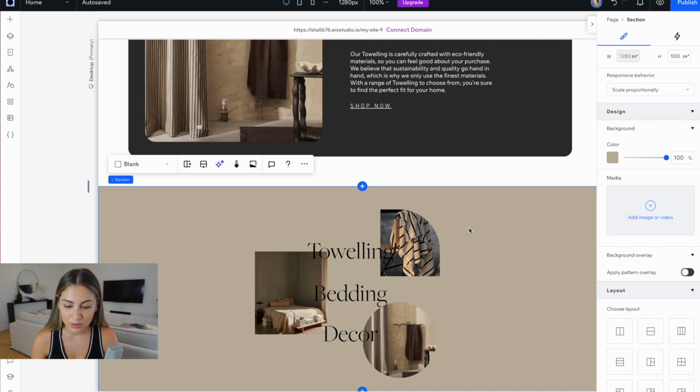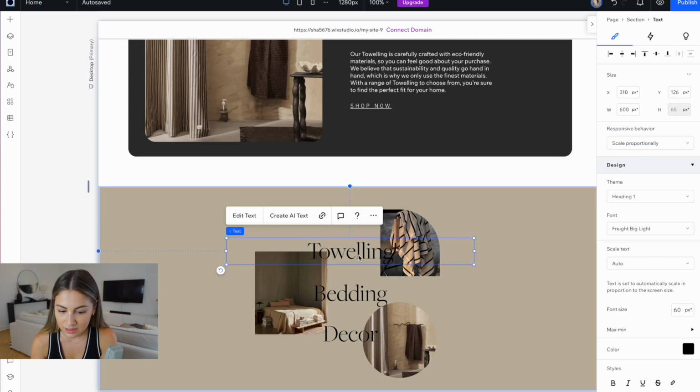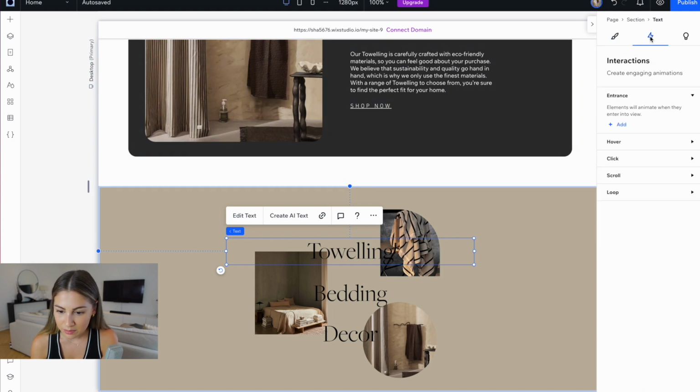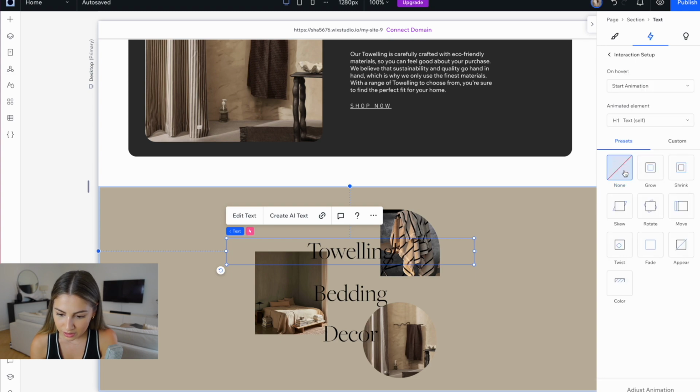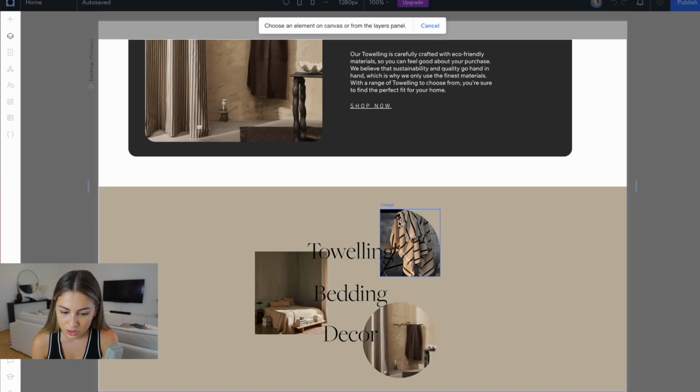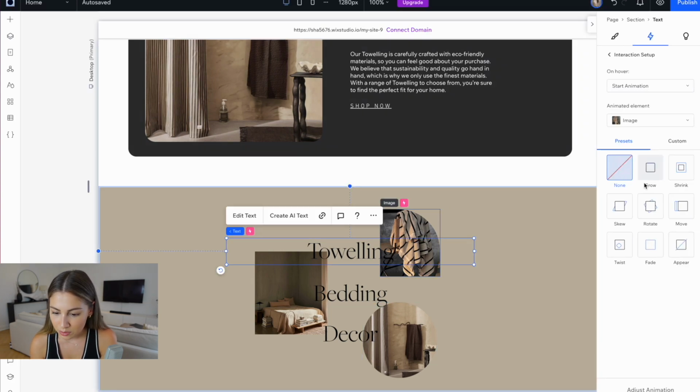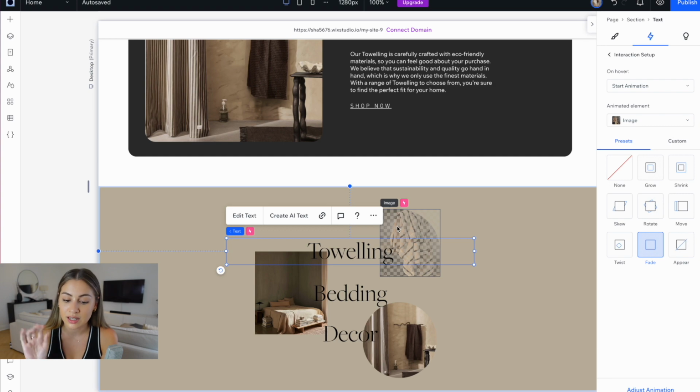What I want to do is select the text, and then I'm going to go to the animation or interactions tab, and I'm going to set a hover animation. So I'm going to click on this, and then on hover start animation, we want to make the animated element the image. So we are going to go onto this, choose on canvas, and I'm going to choose this one here, and we want to make it fade in. So it's going to add this transparency background, which means that when you first go on the site, it's not going to show, it's only going to show when you hover.